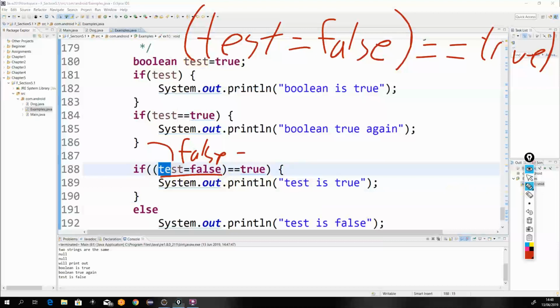Then it's checking to see, is test true? No, it's not. It's false. So it goes to test is false.